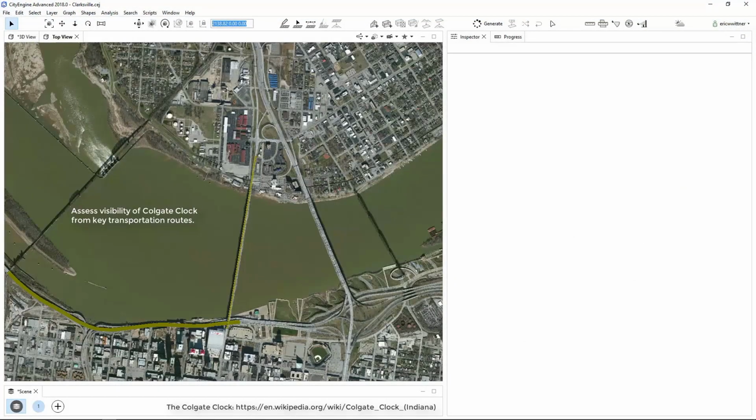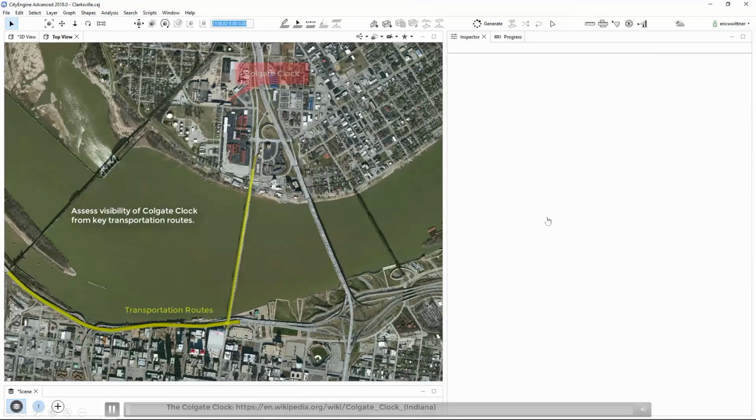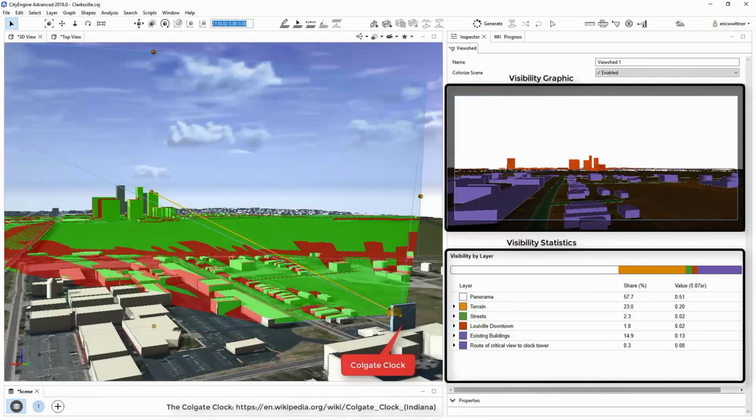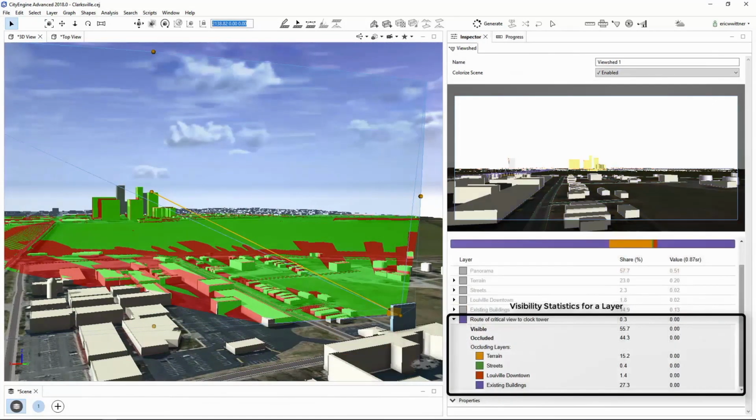It also has some built-in analytic capabilities. So this is Colgate Tower, and what we want to do is understand how developments might impact the visibility of Colgate Tower from the downtown area across the river. So CityEngine has a built-in viewshed tool. You can define a viewshed.